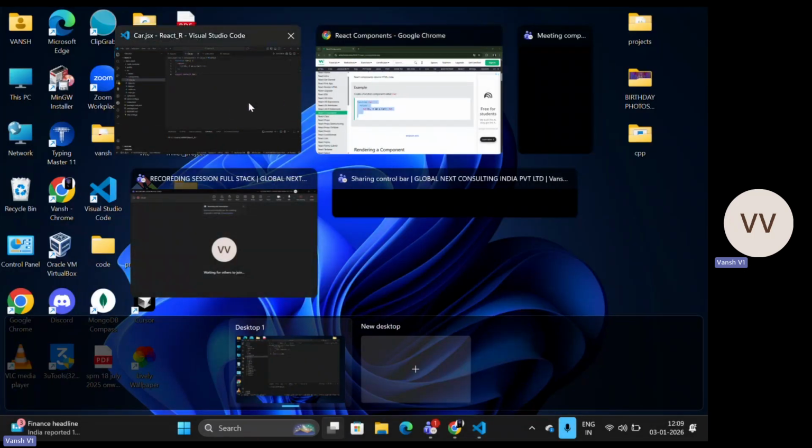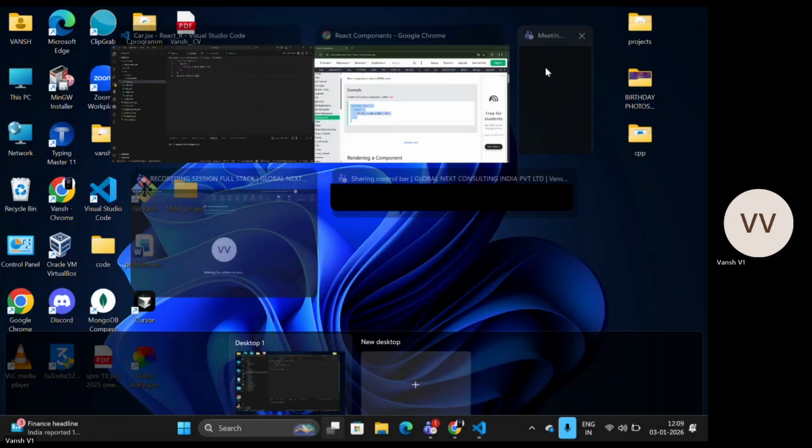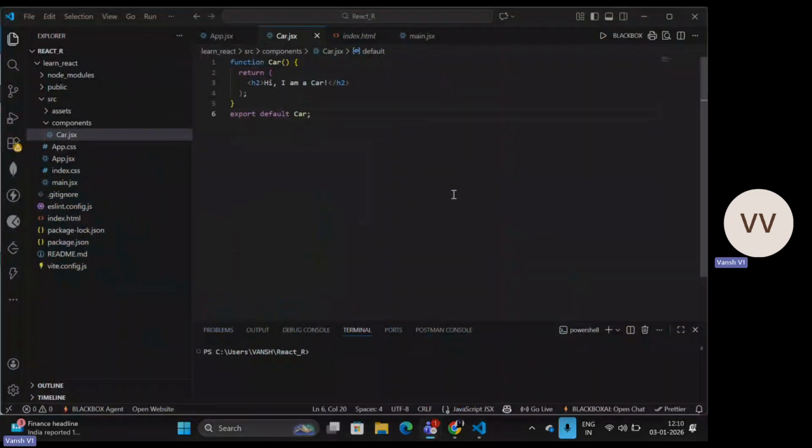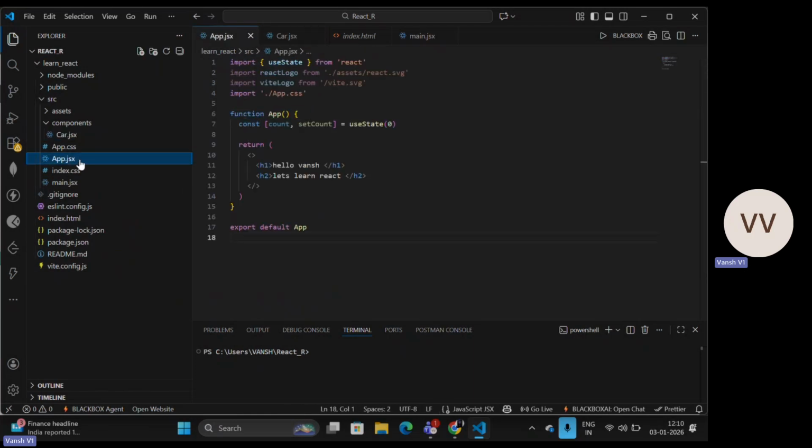Okay, what I have done is I am using export default car so that all the code written inside it can be imported. Right. Now I will move to my app.jsx.